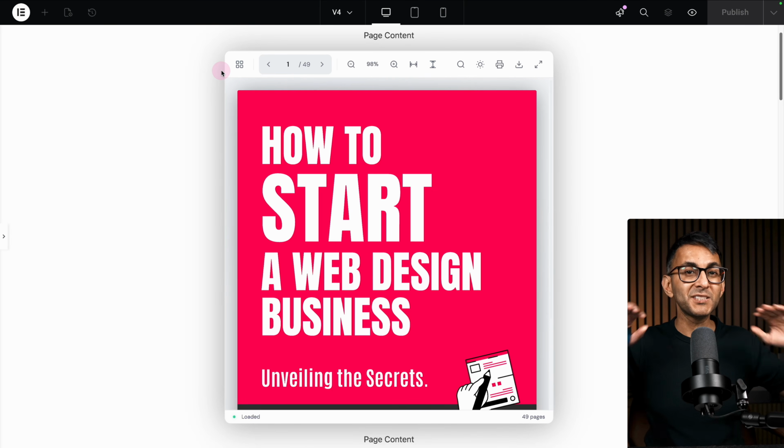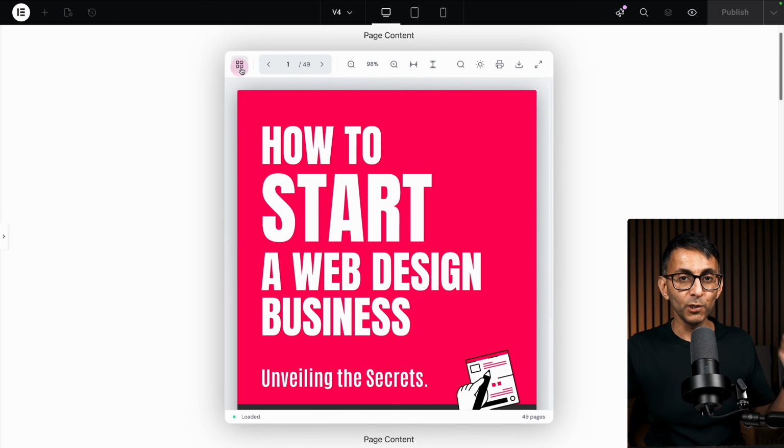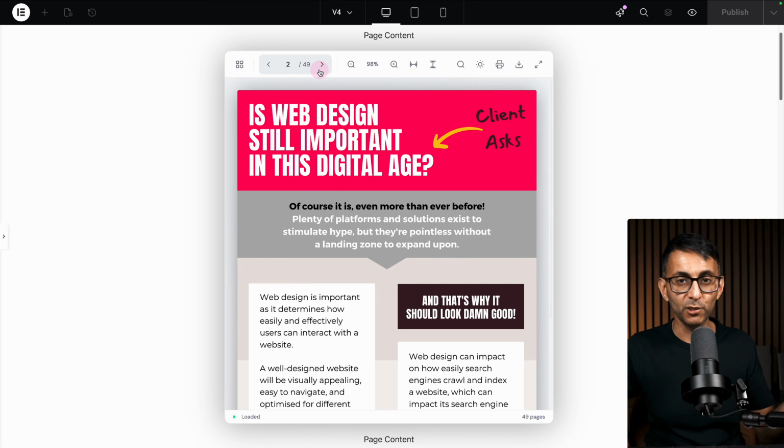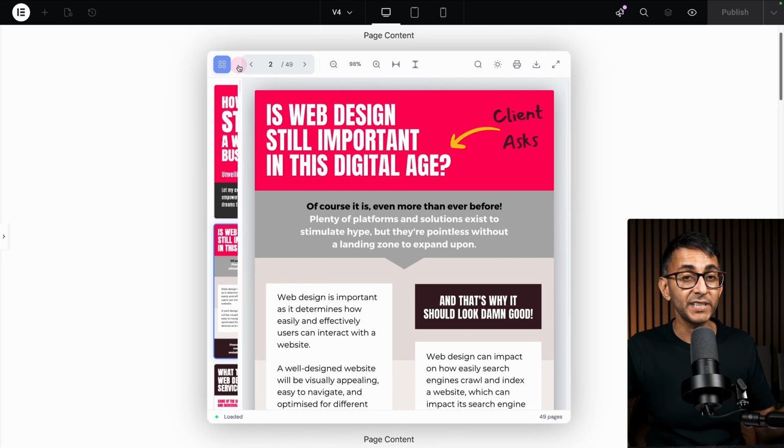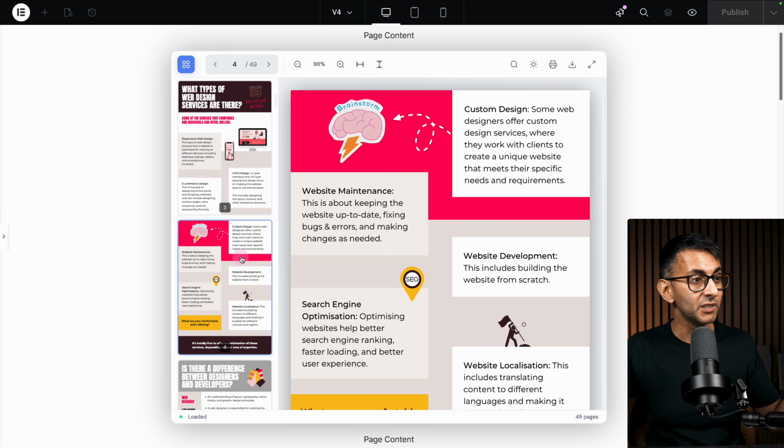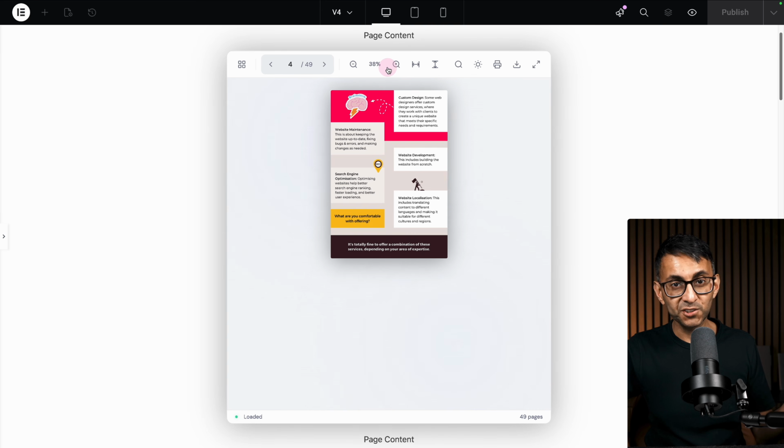The PDF viewer has massively improved and evolved. Look, we got a PDF on here. We can go and look at different pages, scroll up and down. We can even activate a thumbnail view. So I can click on that and see the thumbnails. I can even hide them out of view. I can zoom in and zoom out.